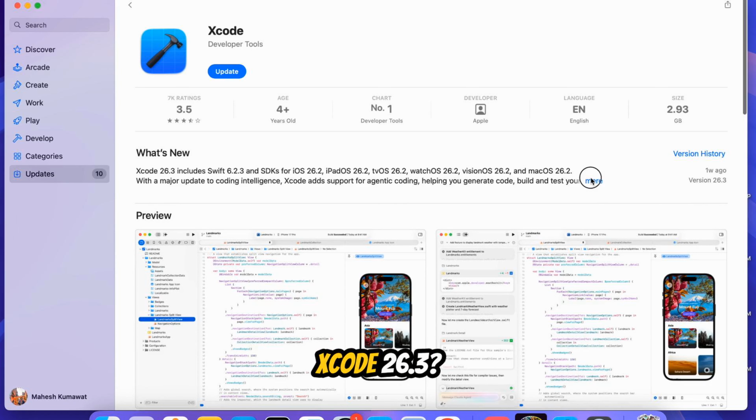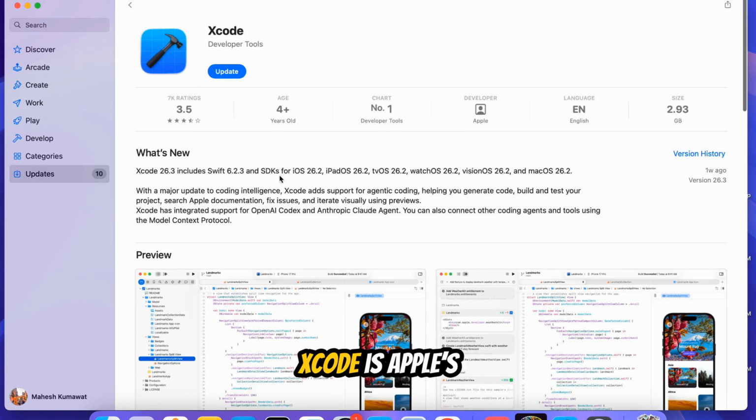What's new in Xcode 26.3? Xcode is Apple's official IDE for building apps on iPhone, iPad, Mac, Apple Watch, Vision Pro, and more. Xcode 26.3 includes Swift 6.2.3 and SDKs for iOS 26.2, iPadOS 26.2, tvOS 26.2, watchOS 26.2, visionOS 26.2, and macOS 26.2.